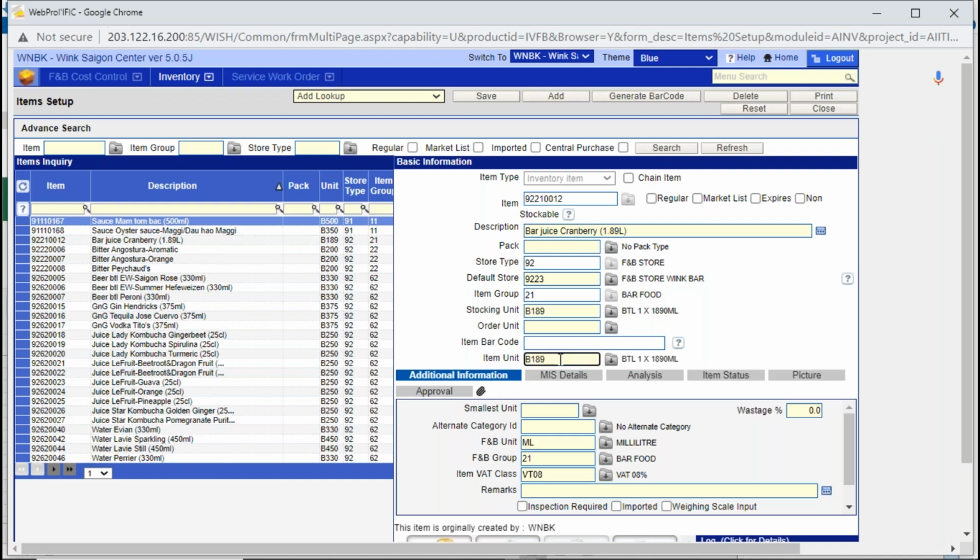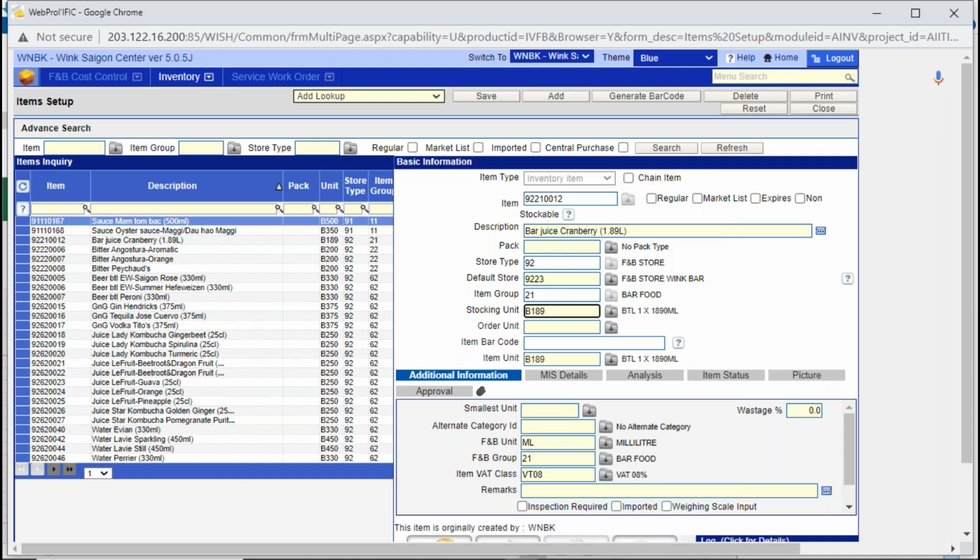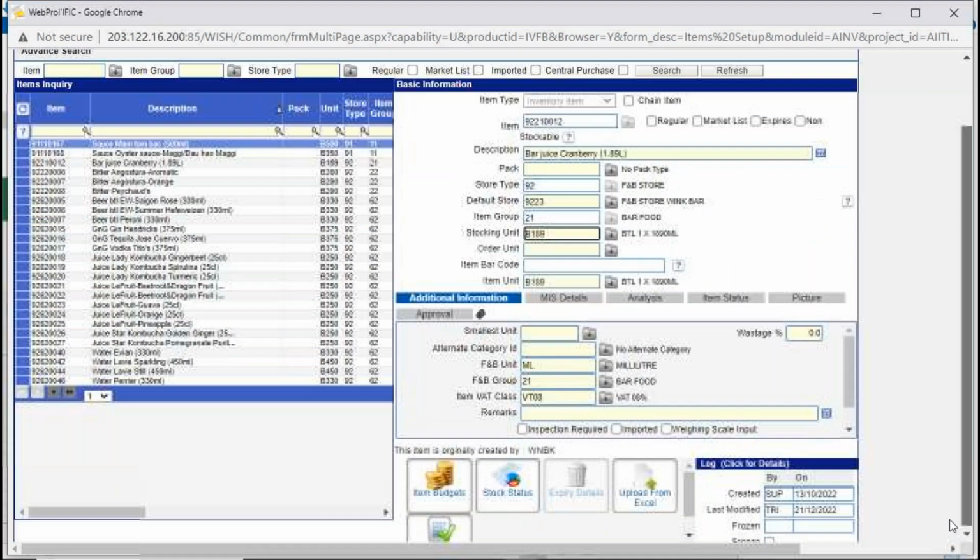For the time being, just keep in mind that the item unit should be the same as the stocking unit. How is this item unit used? Where is it used? We will probably not need to discuss it at all, or maybe we'll discuss it much, much later. So right now, to start with, just keep in mind that the item unit should be the same as the stocking unit. So these are the columns, the ones which are in red, which are absolutely mandatory. To be on the safer side, if the user may want to use the F&B cost control module later on, it is best that you define the F&B unit and the F&B group as well.